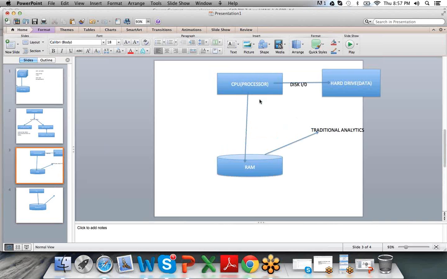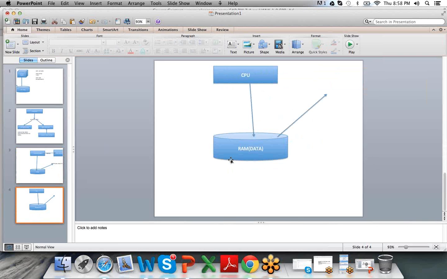So using traditional databases, traditional analytics is possible. Using in-memory databases, in-memory analytics is possible, because in any in-memory database, the primary persistence of the data is not the hard drive. The complete data resides in the RAM itself. It doesn't matter, it's terabytes of data, petabytes of data. HANA can accommodate such a high volume of data in the main memory of the server. In-memory analytics.